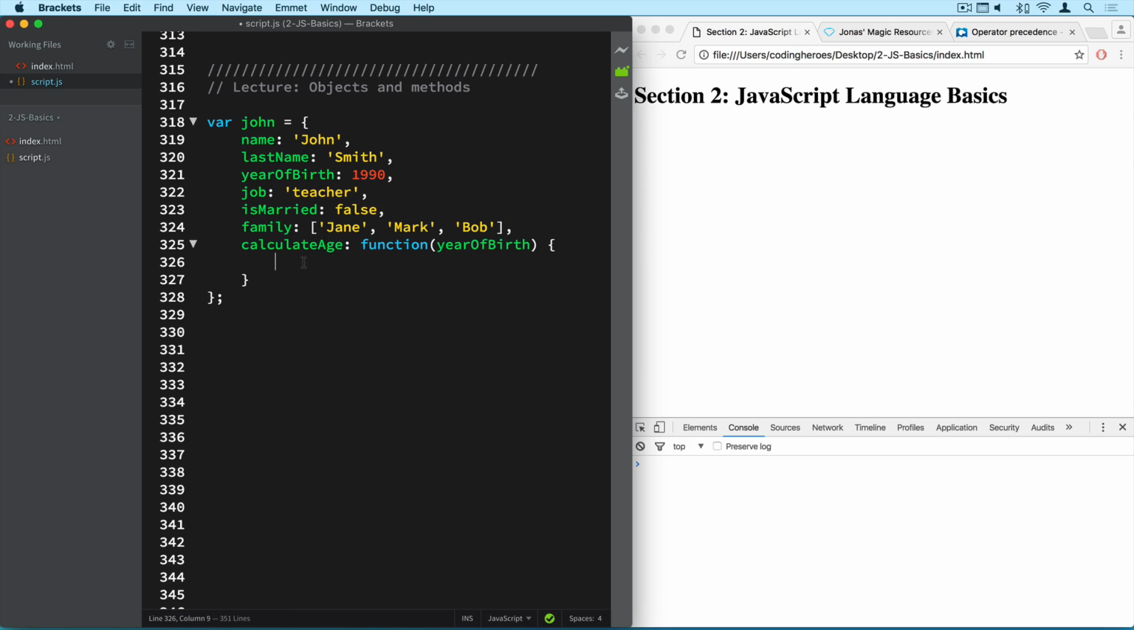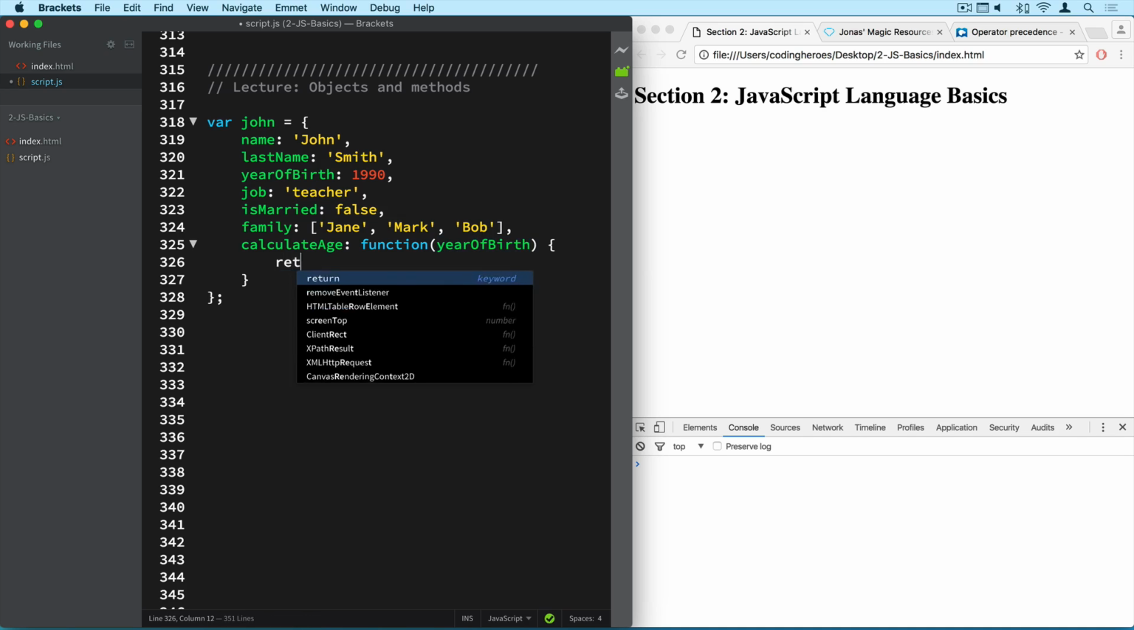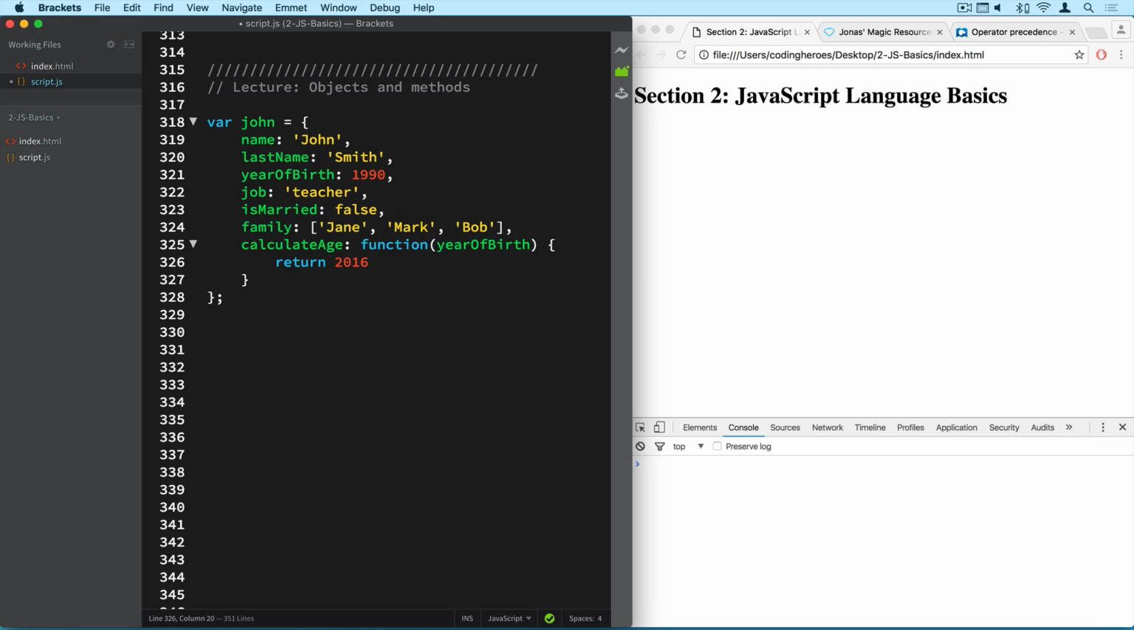And this function will simply return the difference between 2016, which is the year of today, minus the year of birth of John, which we passed into the function by using this parameter. So we can return this immediately instead of writing it into another variable. So last time we wrote this similar function, we first created a variable called age, then did the calculation and then returned the age variable. But now we can simply return the result of this operation, 2016 minus year of birth. And that's it. So we can now use this.